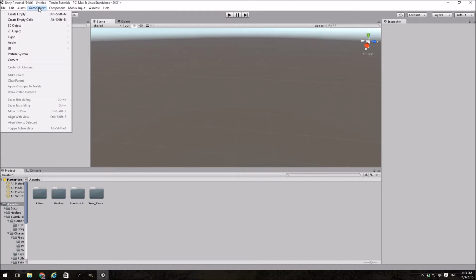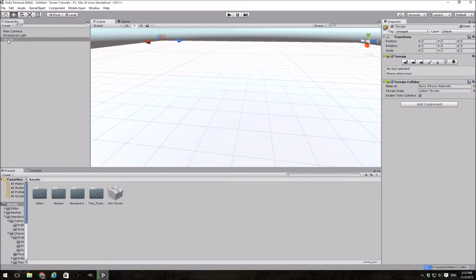First, to create a terrain, we go into Game Object, 3D Object, and Terrain. This will place a terrain in our hierarchy. It will also place a new terrain inside the root of our assets folder. With each new terrain we produce, we will get new terrain 1, new terrain 2, and so on. I highly recommend that for production, you rename and reorganize the location of this asset.